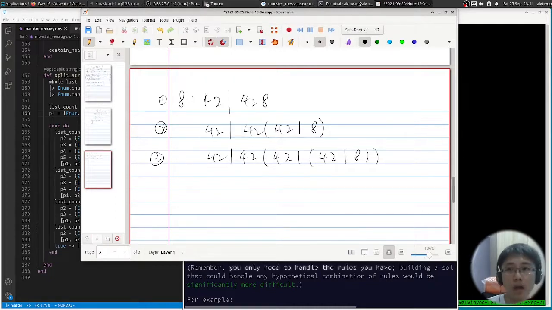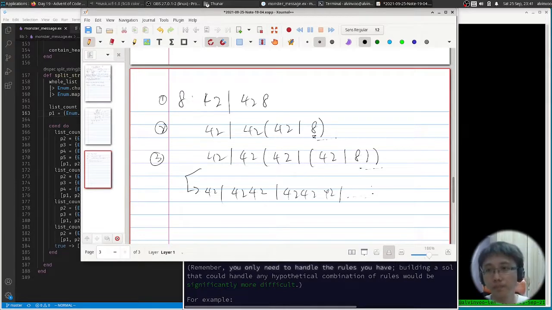We begin to see a pattern because 8 itself is repetitive, so we don't actually need to care about the position of 8. It's just going to repeat. So this part is just going to repeat, right? So immediately we can see that it's just 42 or 42, 42, and then 42, 42, 42, or forever.